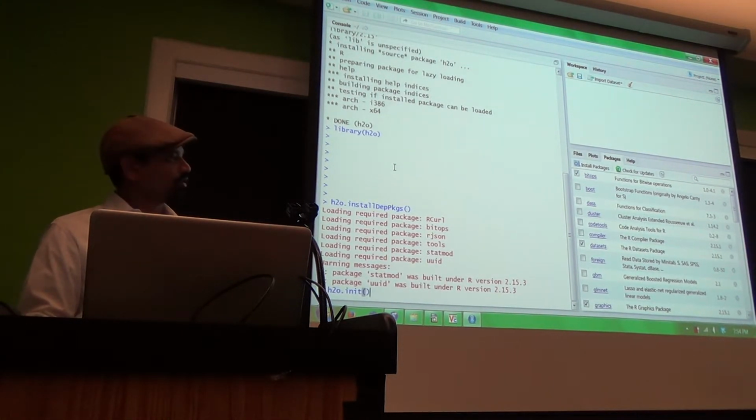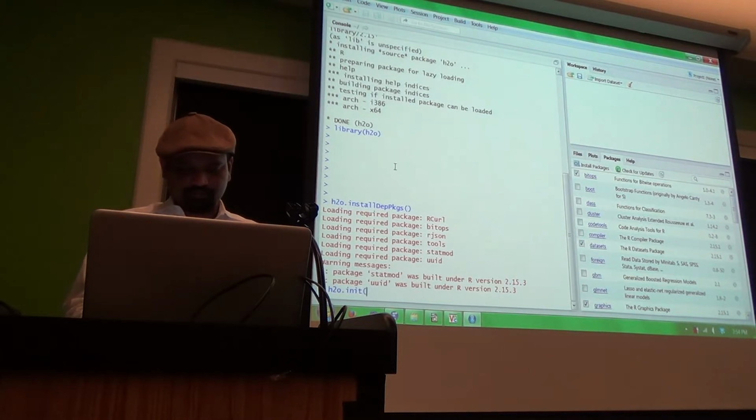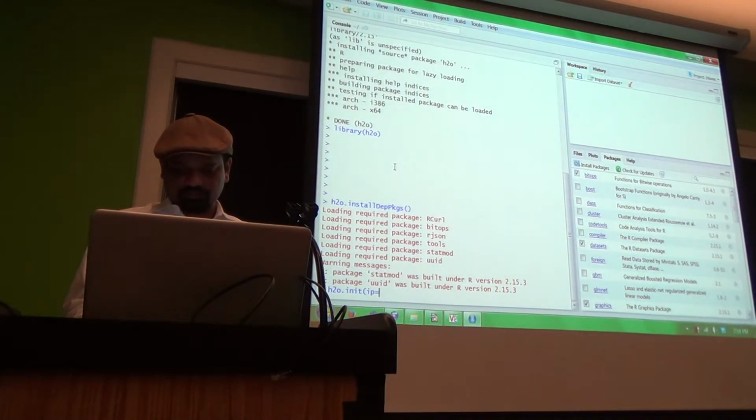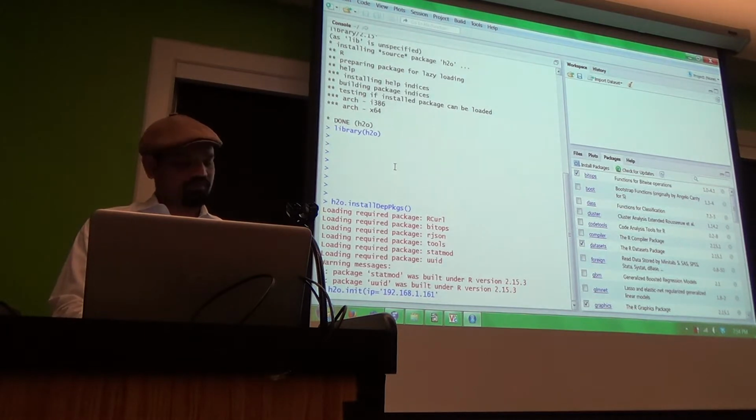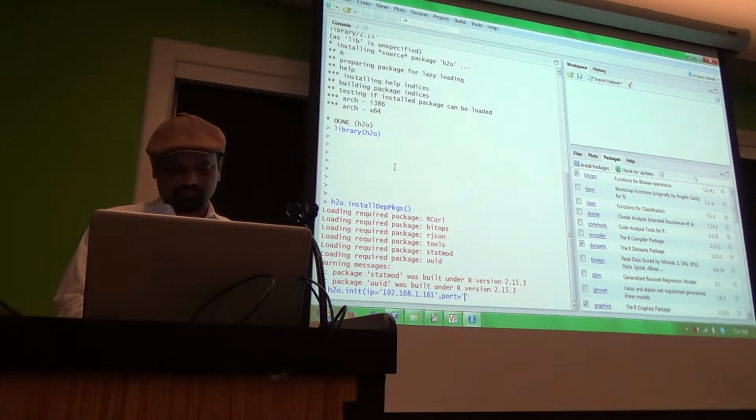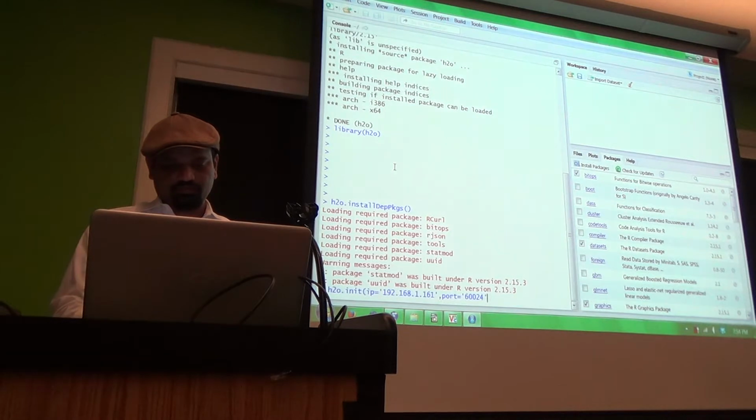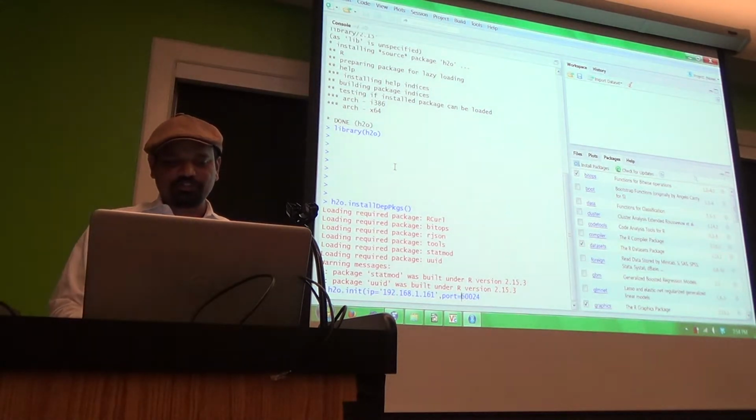Are you connecting to localhost or to the back end? To the back end. So here's the IP address from our back end cluster as forwarded to VPN. Should be 161. The port is 60024. It's a number.